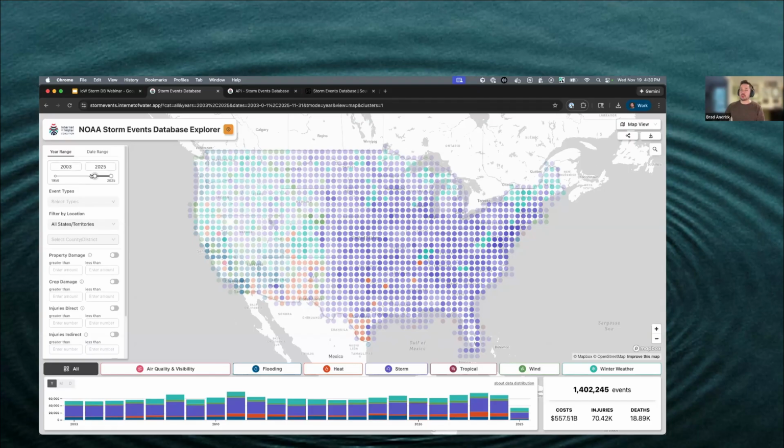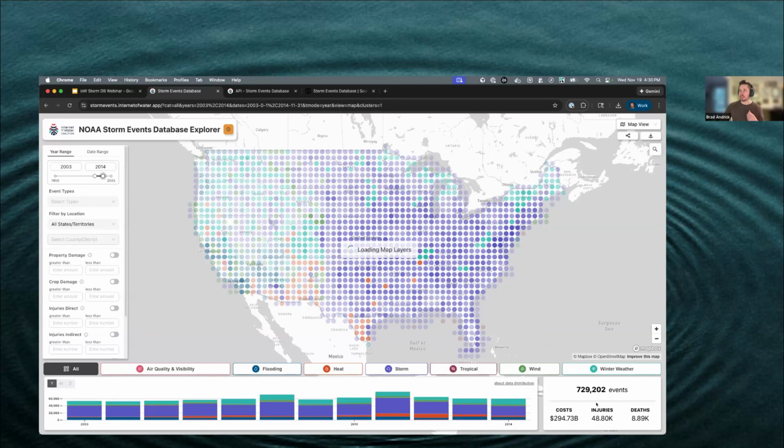All right, so going through these filters, I started on a few of them here. As you change the temporal filter, you'll see the data on the map, as well as the chart and the summary panel update. So we're seeing the number of events from 2003 to 2014. All of our chart updated as well. You can hover over each stacked bar and see a count and a total. And then our cost, injuries, and deaths also update as you change that time aspect.